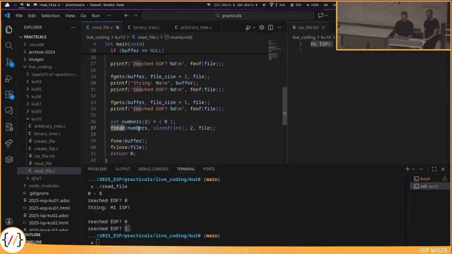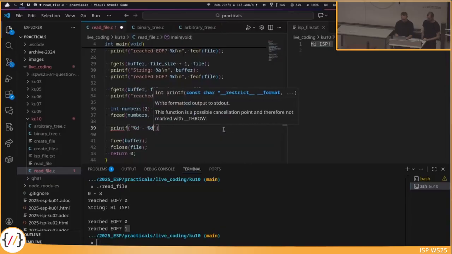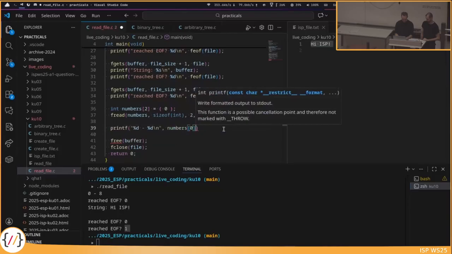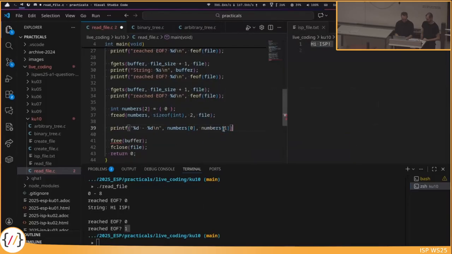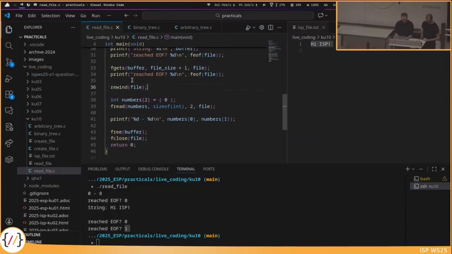So this fread then reads these 2 numbers multiplied. So this would be 4 times 2, 8. So it would read 8 bytes and stores them in the numbers array. And this then coincides with integers. Okay, now let's see. I want to print these numbers. numbers at 0 and numbers at 1. Oh, and I will not make the mistake again. I will first rewind in the file and go to the beginning so that I can read again through the file.